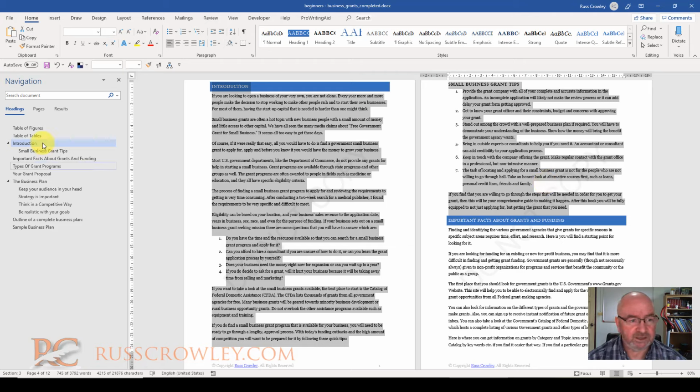Now what I can do with this, if I want, because by selecting this heading 1 range, it's also selected all of Small Business Grant Tips as well, which is a heading 2. And it's selected all the way down. I turn on the Show Hide Characters, including the Pilcrow, preceding the next heading 1. And that's the way it works.